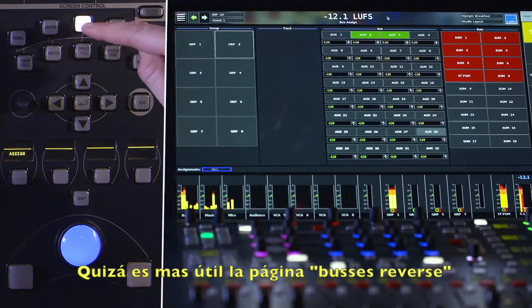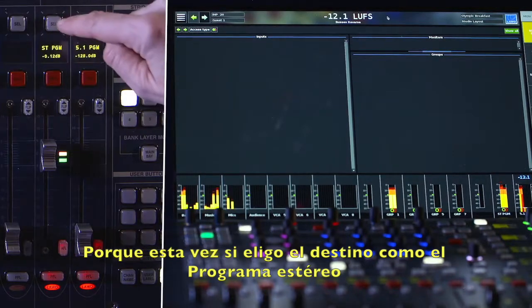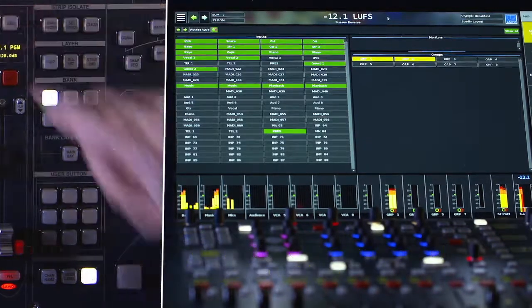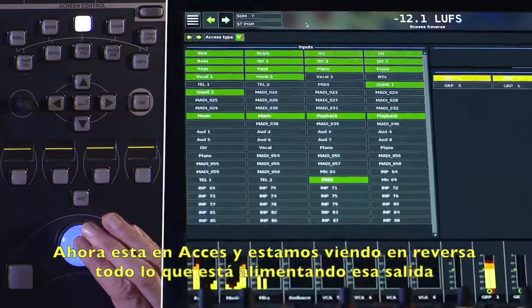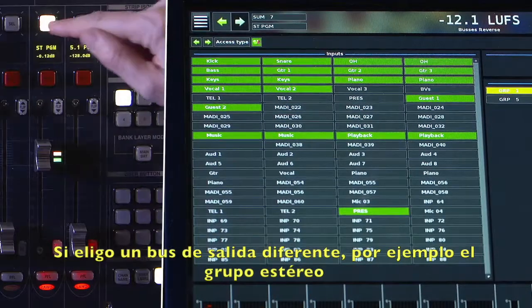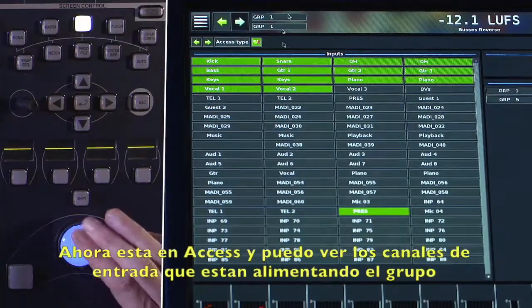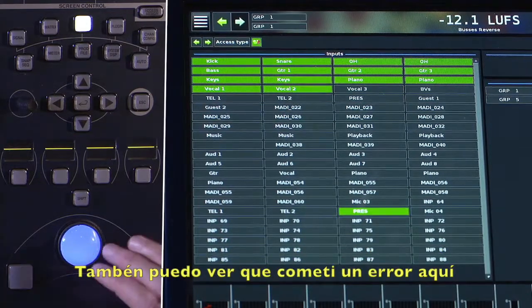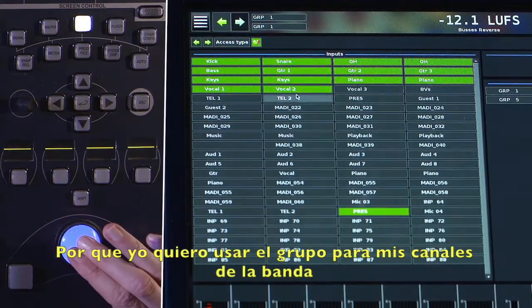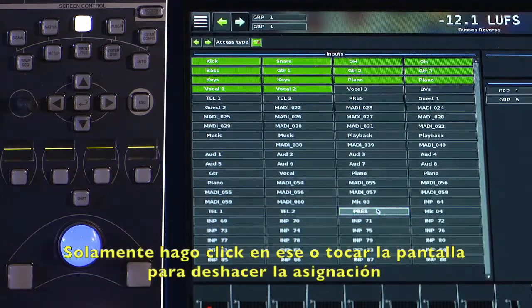Perhaps even more useful is the buses reverse page, because this time if I choose a destination like the stereo program, that's now in access and we are now looking in reverse at everything which is feeding that output. If I choose a different bus output, for example, the stereo group, that's now in access and I can see the input channels that are feeding the group. I can also see I made a mistake here because I want to use the group for my band channels, and oh dear, the presenter is also assigned there. So again, I can just click on that or touch the screen to unmake the assignment.